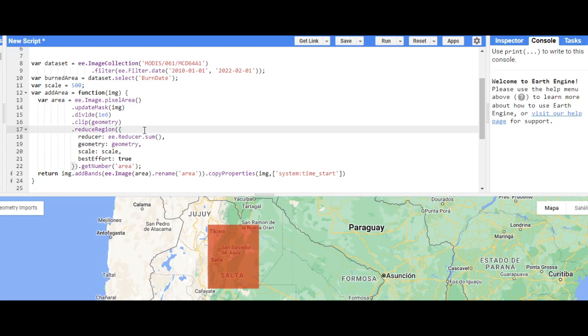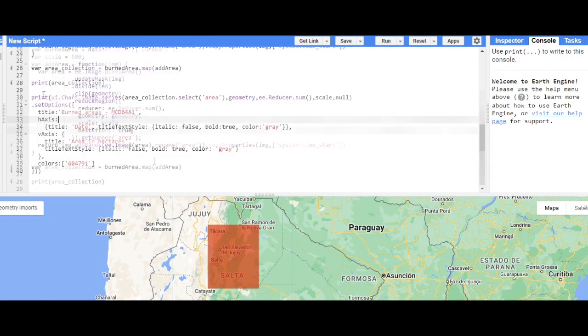And now we are going to use a reduceRegion method in order to obtain a sum total of the area of the geometry. And we set bestEffort to true to allow the computation to succeed.